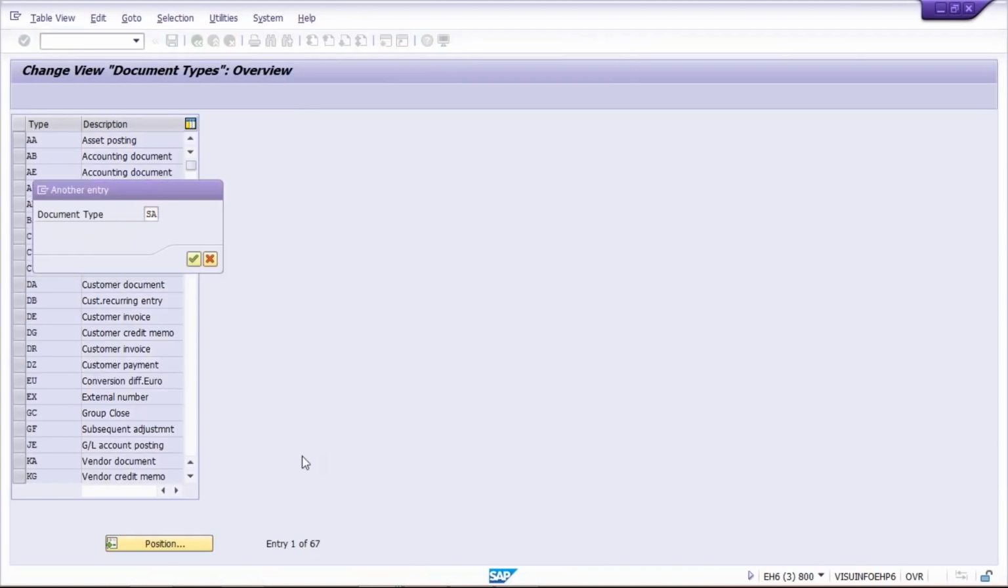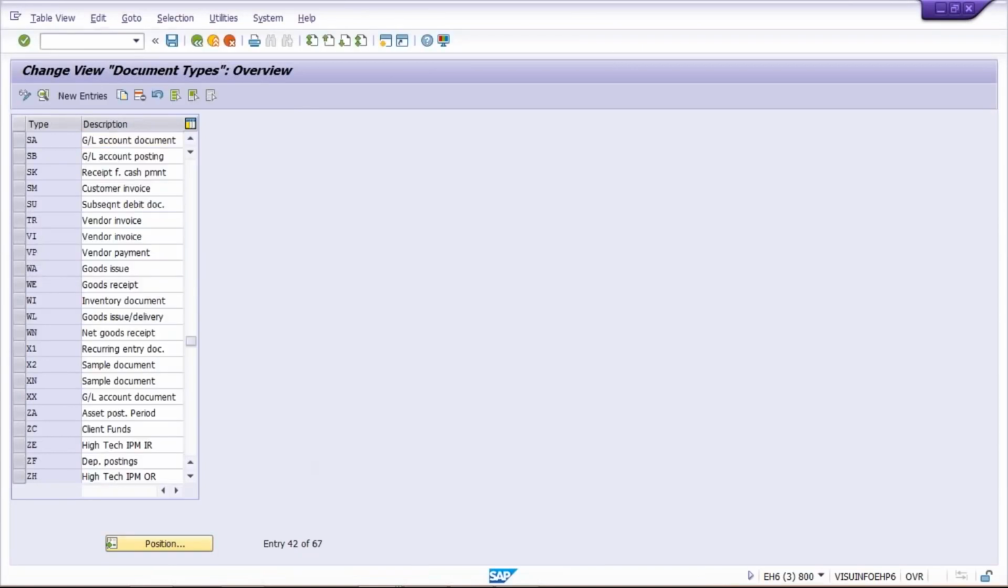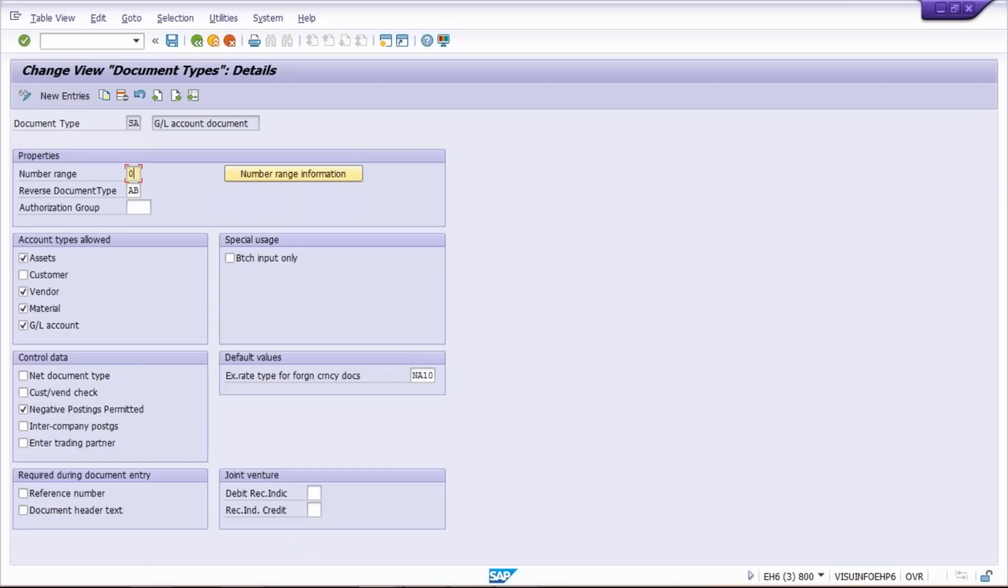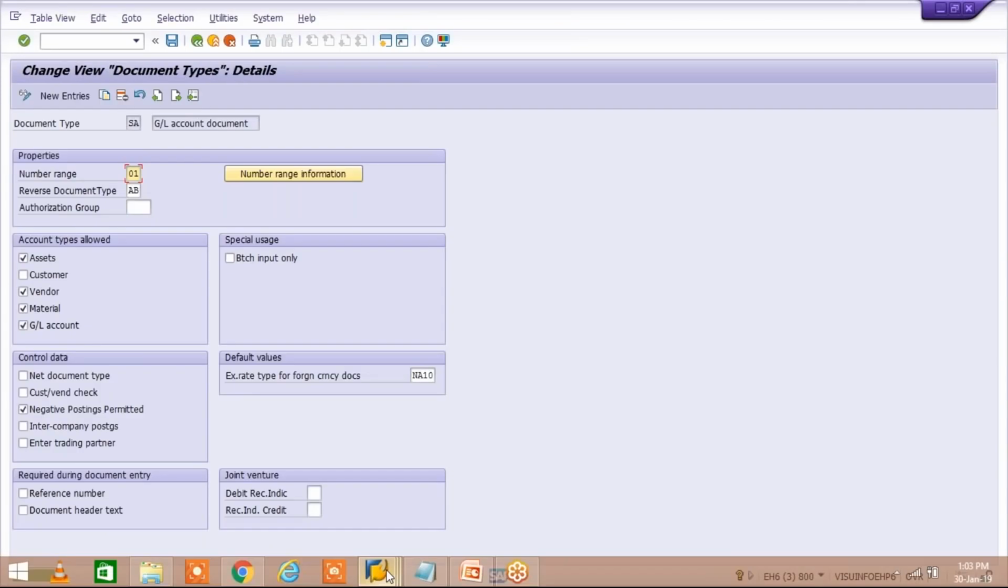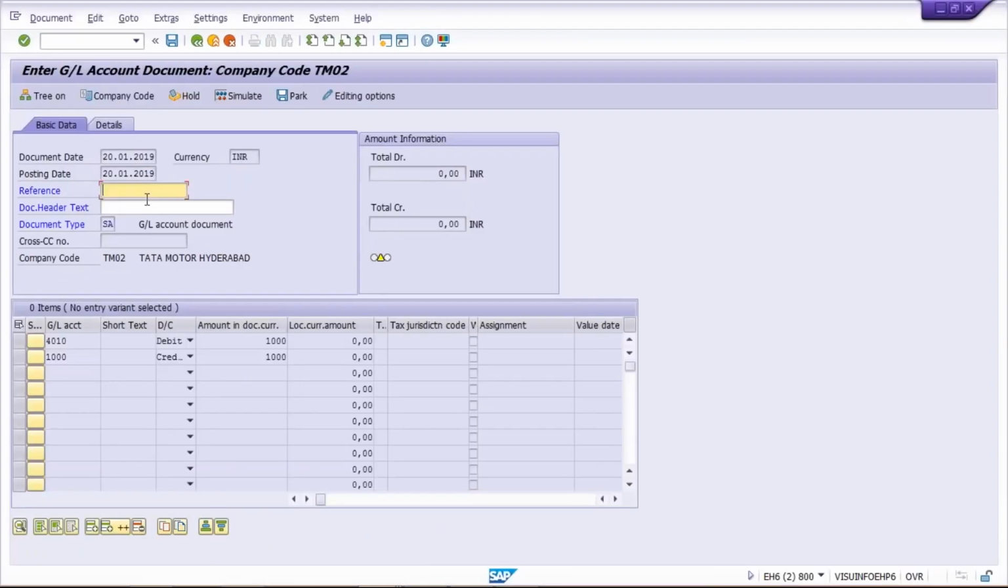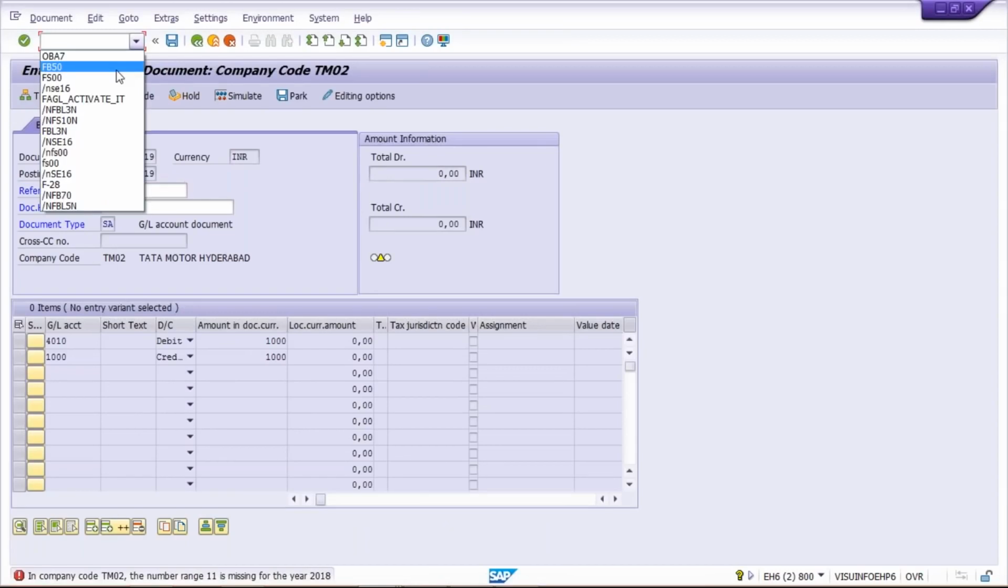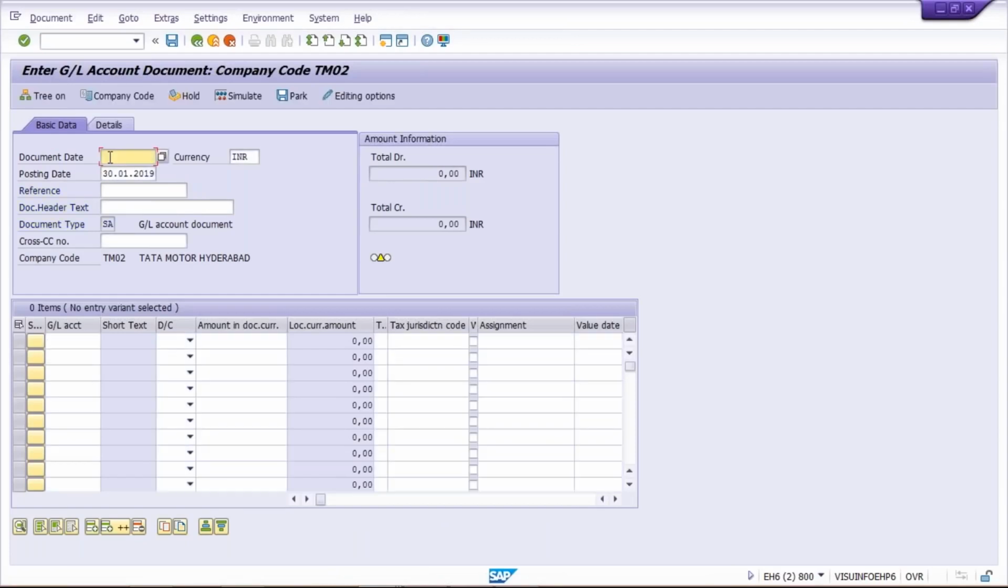Use the SA document type and make it 01, because I've created 01. Press enter and once again come back to here, FB50 transaction code, and once again we have to post this, FB50, because an error has taken place. So FB50 once again.